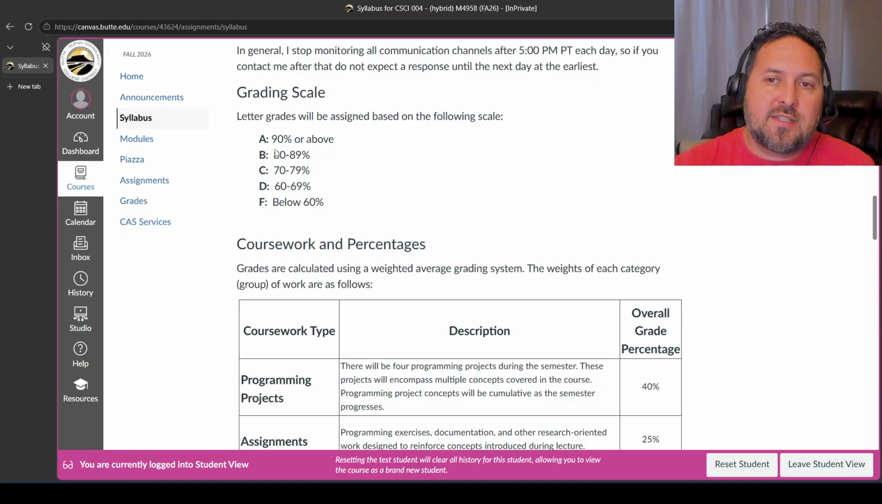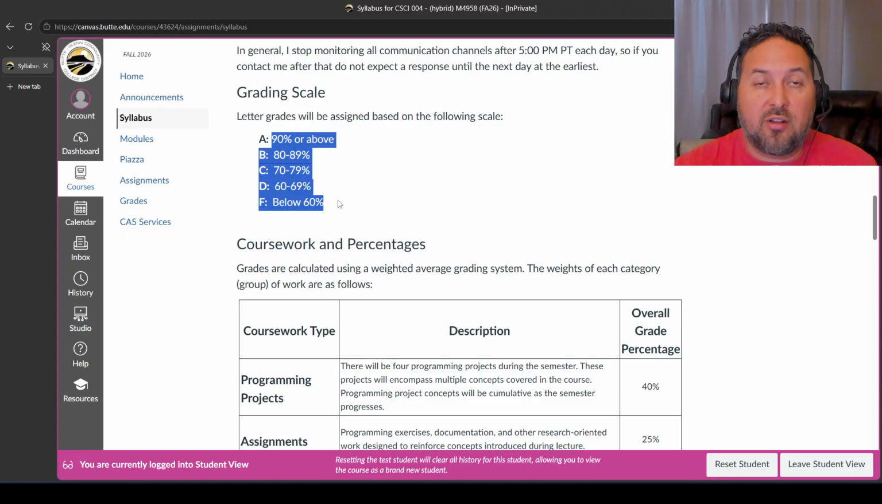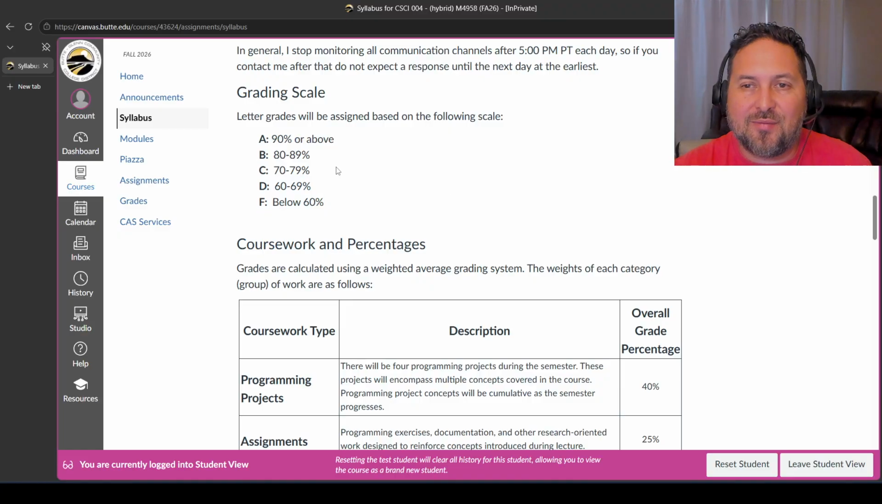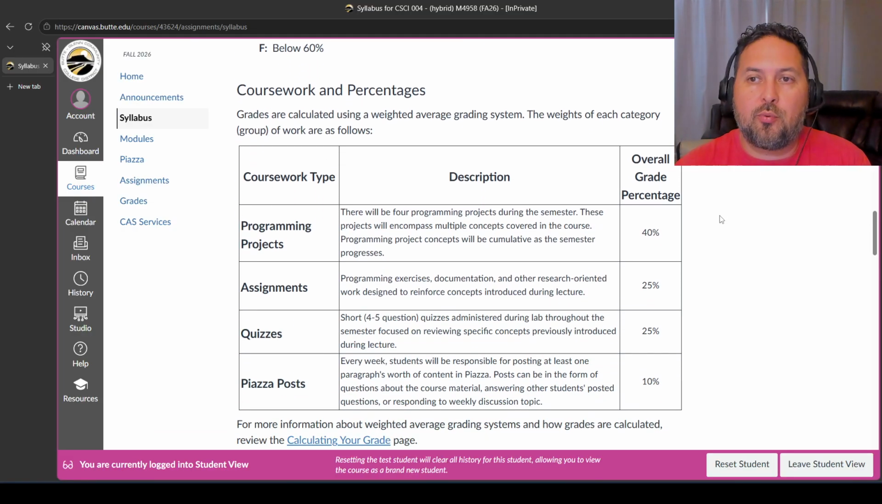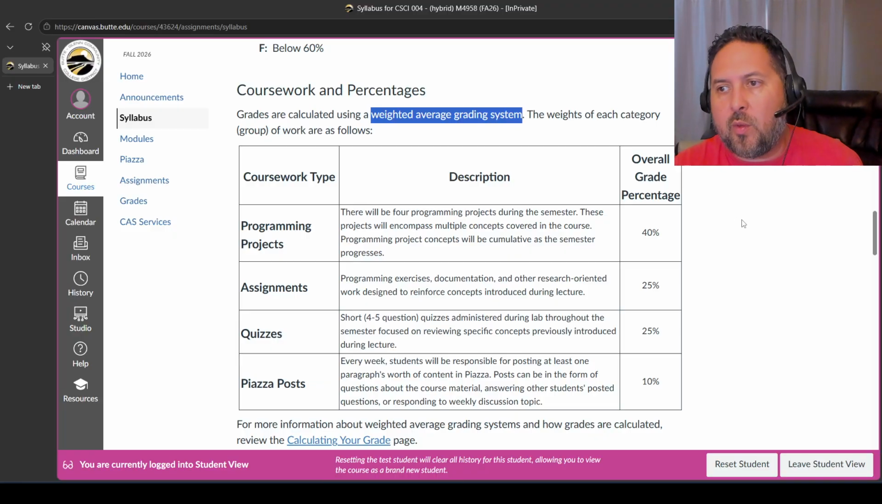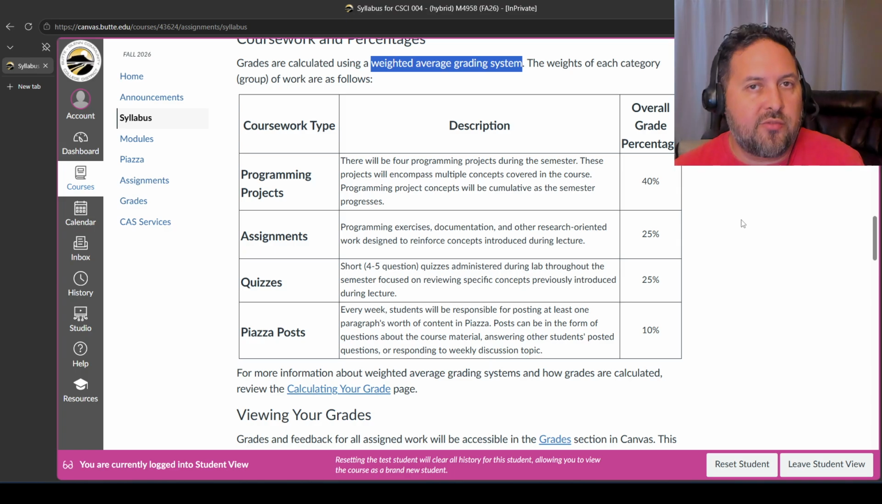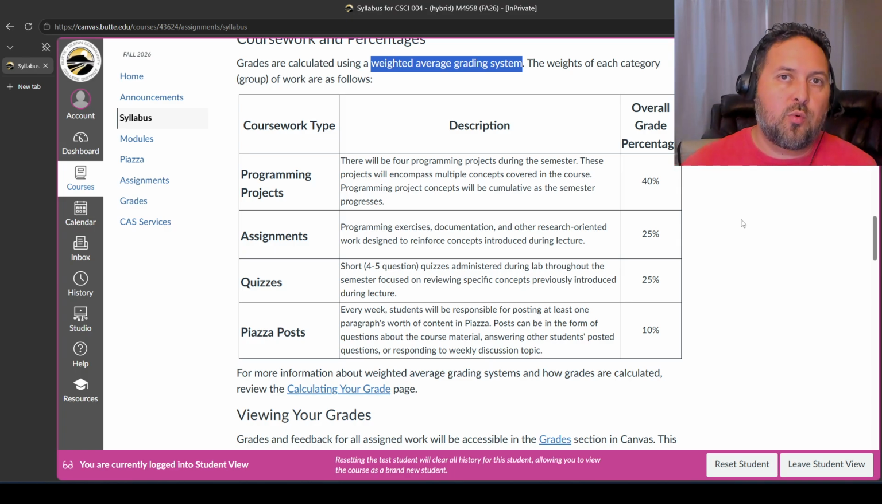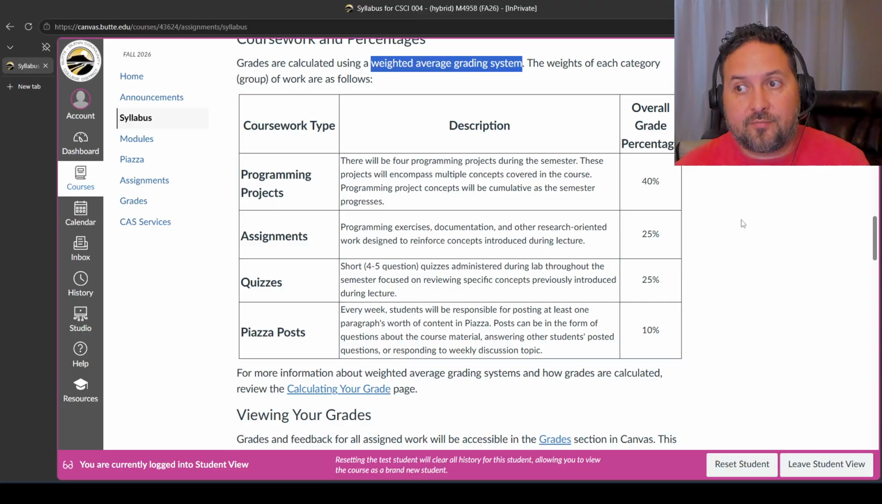Here's the grading scale. This is the same grading scale you've probably had your entire life in school, so no different here. This is how all of your grades will be calculated. And then here's the actual breakdown of how I calculate your overall grade. I use a weighted average grading system. If you're unfamiliar with what that is, it just means that I have categories of work and each category is worth an overall percentage of your grade.